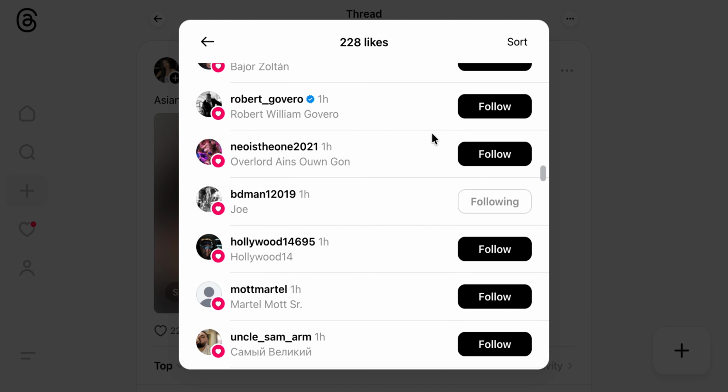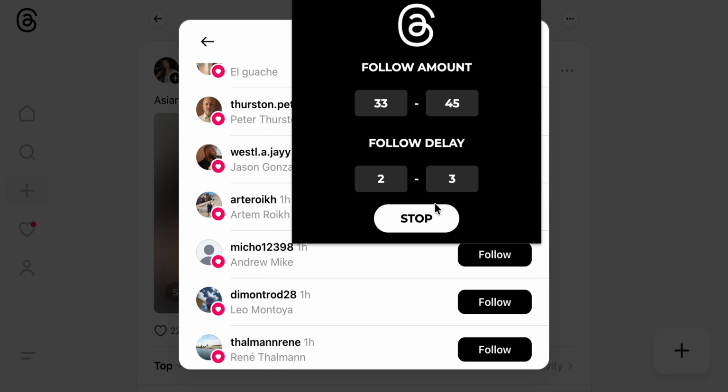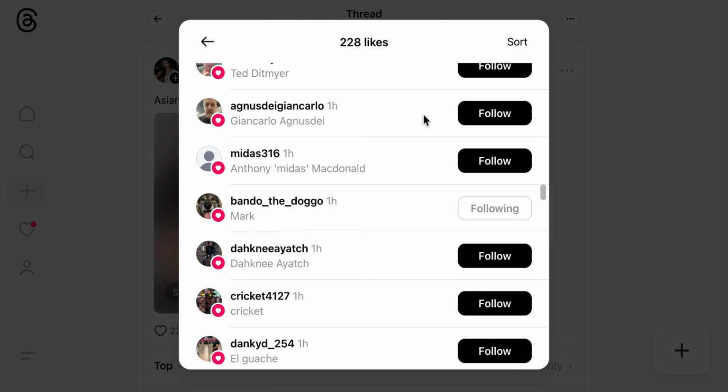So as you can see, the bot starts following people. The reason it starts following people randomly in the list, not from top to bottom, is that the Instagram algorithm doesn't detect it as spam. Then you can stop the bot or it will stop by itself. Once the bot has followed the amount of people you put in settings, it will stop by itself.